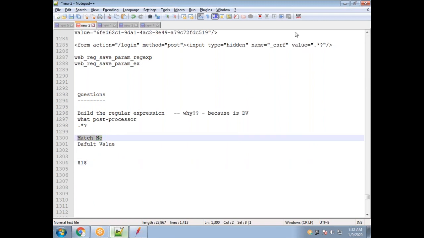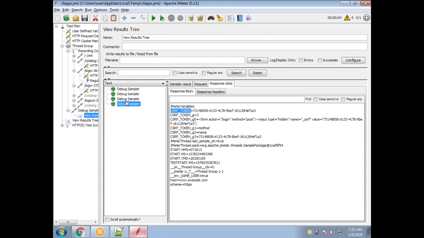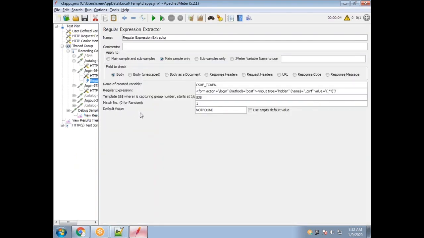Now the next question is matching number, or default value. Let me start with the default value. Matching number takes a lot of time to explain. It would take me the whole day to explain just this one. Default value is simple.